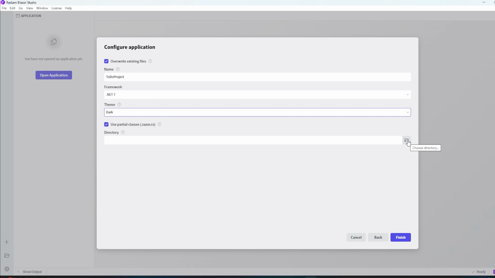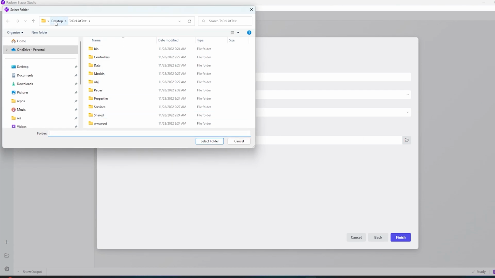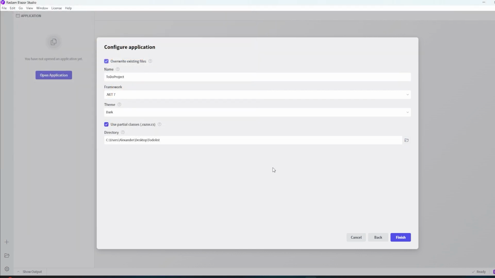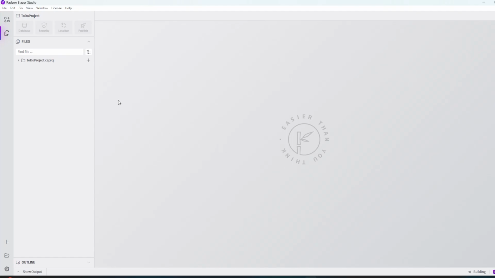And now when it comes to directory, we have to choose a folder that we want to include the project to. So we click on the folder over here. And in my case, I already made an empty folder on the desktop. So I just want to choose this to-do list and say select folder. And let's hit finish. So now that our project is created, we can go and expand it over here to see that the project is set up correctly.